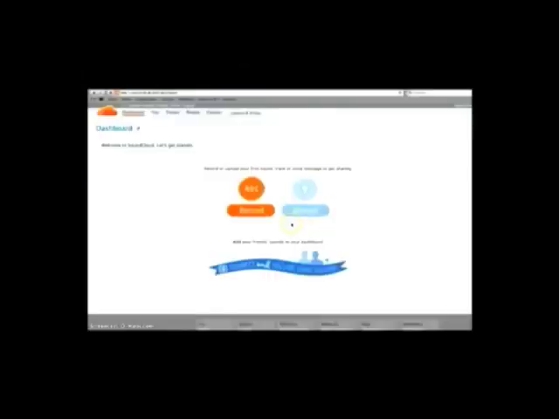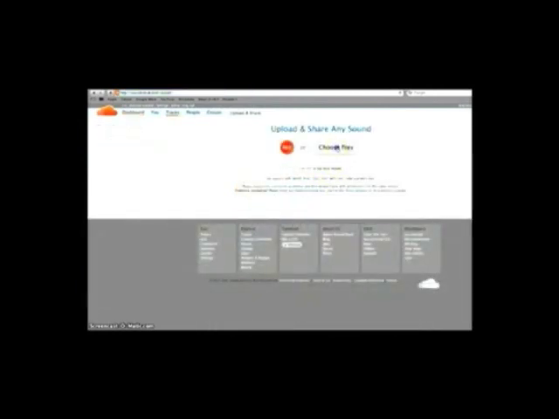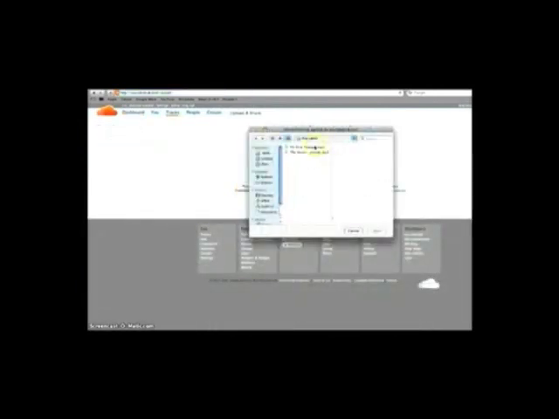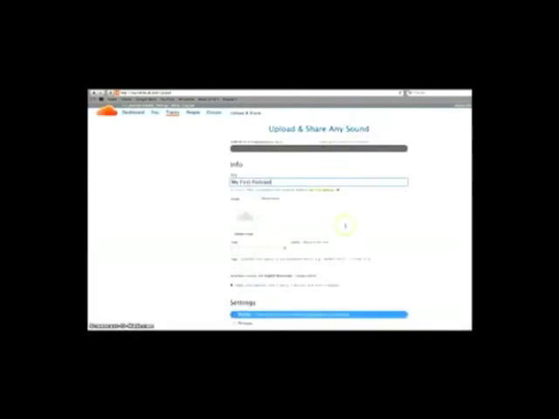I'll show you how to make a podcast for iTunes with Blogger and SoundCloud. First thing you do is go to soundcloud.com and set up a free account. When you've done that, just click on the upload button and then select your podcast episode, just an MP3 file from your computer, and click the open button there.